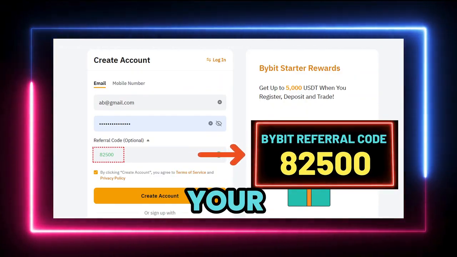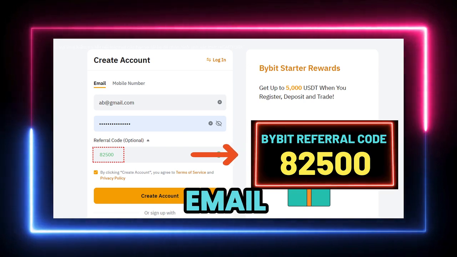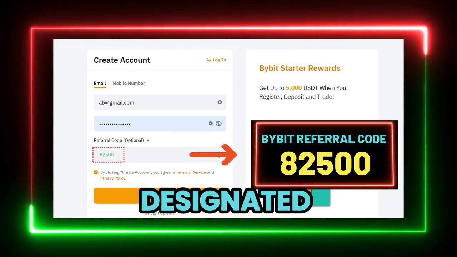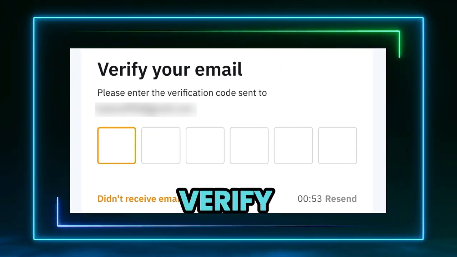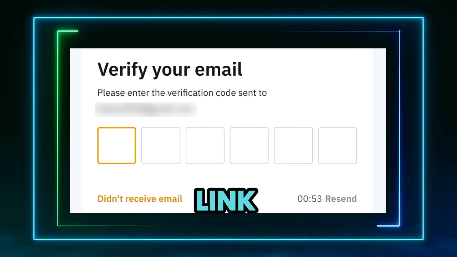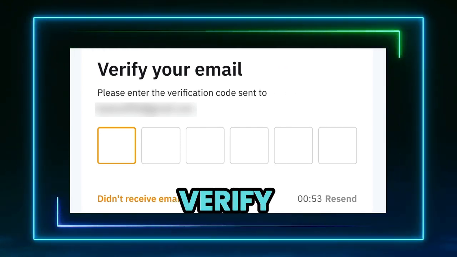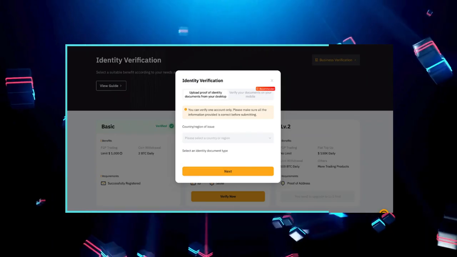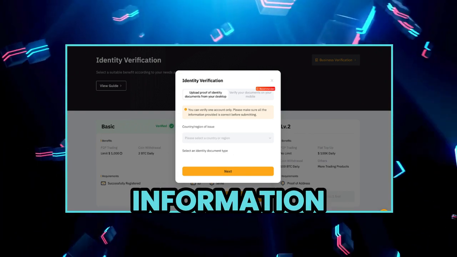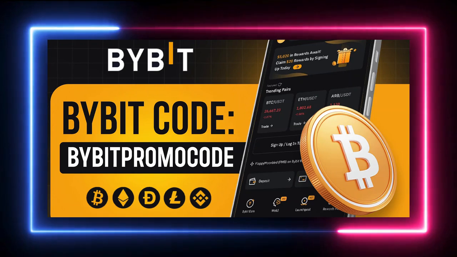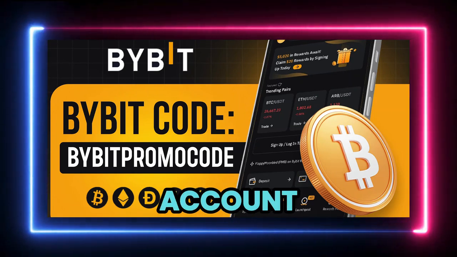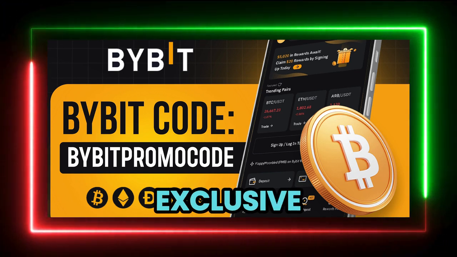3. Enter your details. Fill in your email address. Create a password and enter the Bybit referral code in the designated field. 4. Verify your email. Check your email for a verification link from Bybit. Click on the link to verify your email address. 5. Complete your profile. Fill in any additional required information to complete your profile. 6. Claim your bonus. Once your account is set up, you can claim your exclusive sign-up rewards.